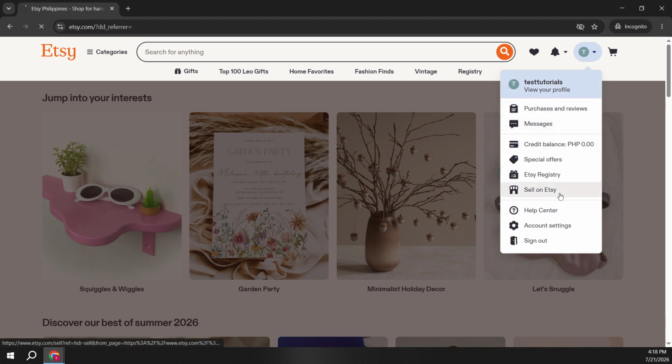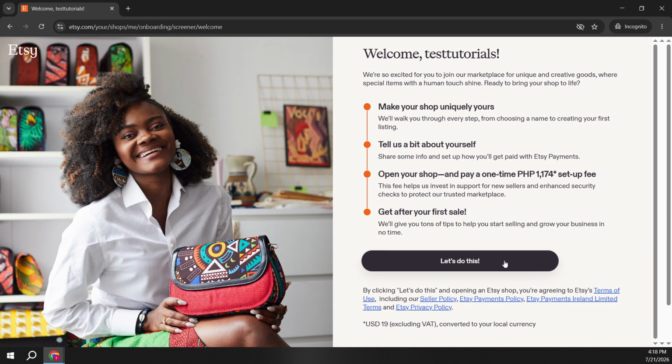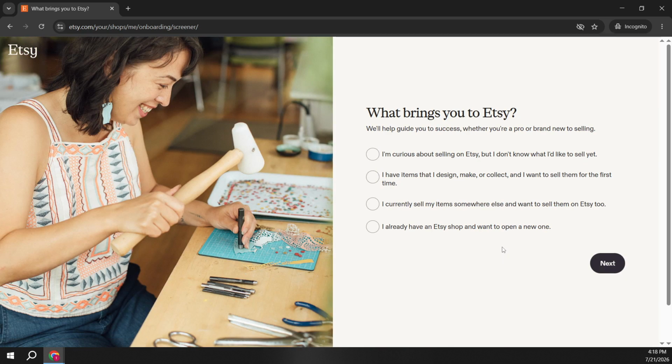On this page, click Get Started, and when prompted, choose Let's Do This. Etsy begins with a quick questionnaire to tailor your experience. When you see the prompt that asks, "What brings you to Etsy?" pick the option that best matches your goals. Whether you're testing a new idea or building a full-time shop, your choice helps Etsy surface relevant tips and resources.